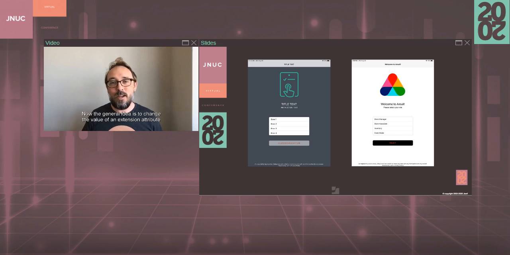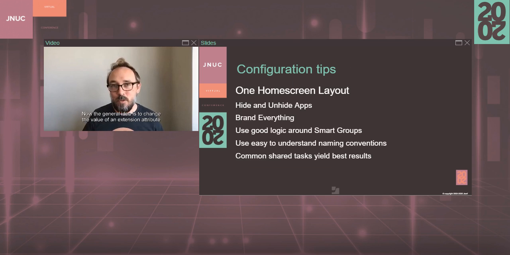Now, the general idea is to change the value of an extension attribute on the device and to use smart groups to have that device fall into or out of scope for config profiles and app scope. We've come up with some pretty clever uses of that function to drive unique workflows, but here are some tips to get you started. Use one home screen layout.